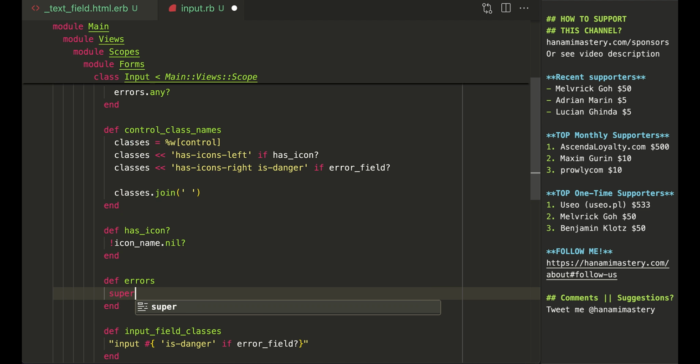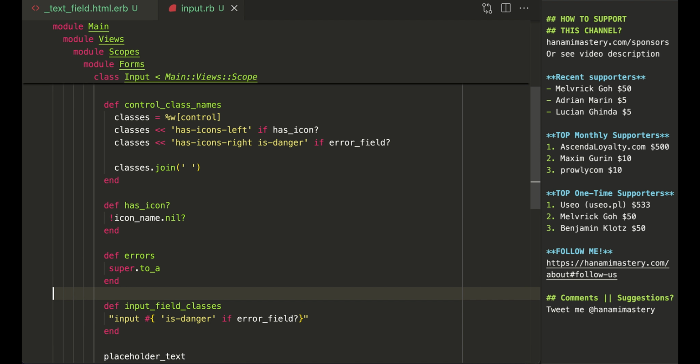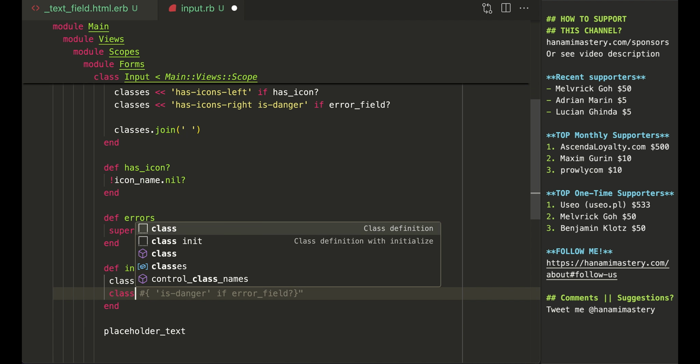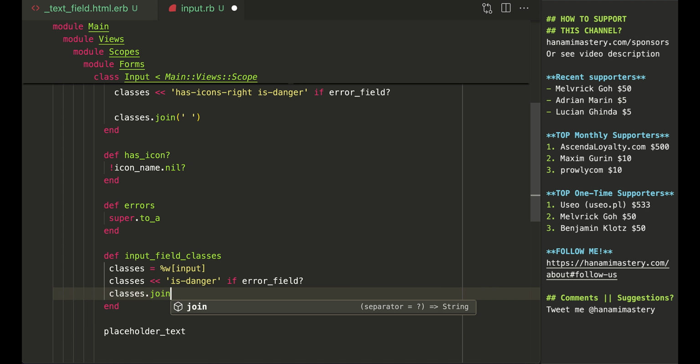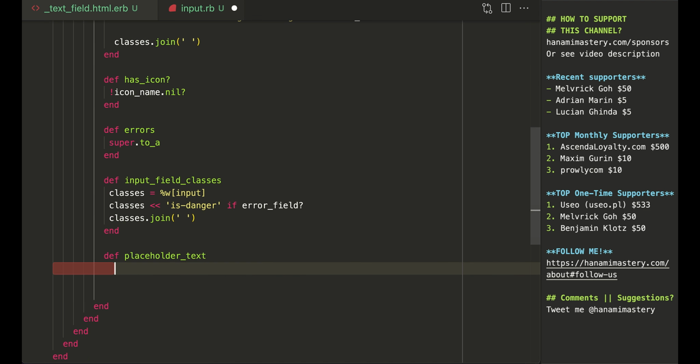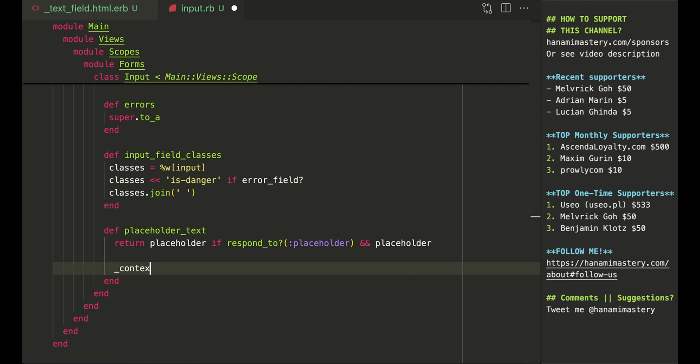Going back to the scope, errors will be just passed as arguments, so we don't need it. After that, I implement the input field classes method similar to what we have in the control tag. And for the placeholder, I will again return the passed in argument or fall back to default calculated on the field name.